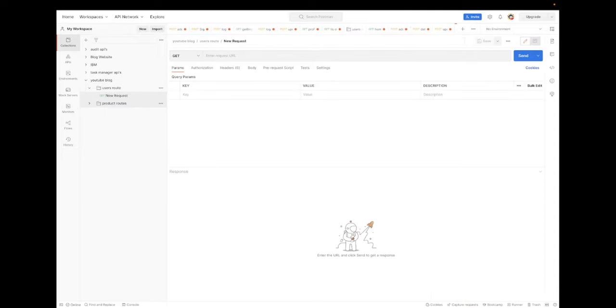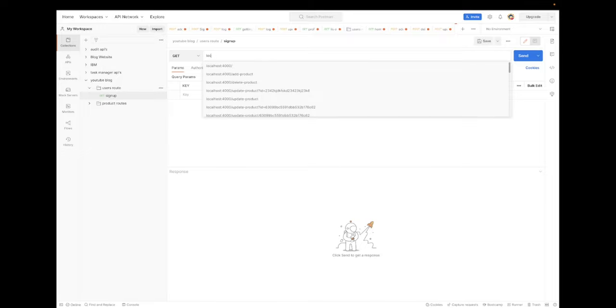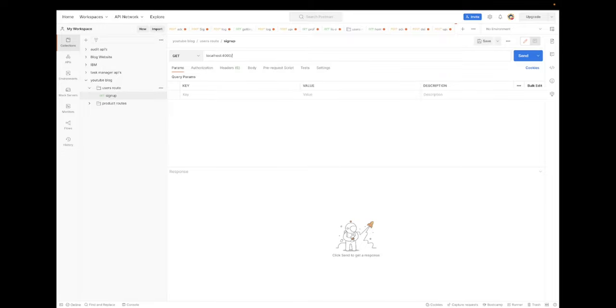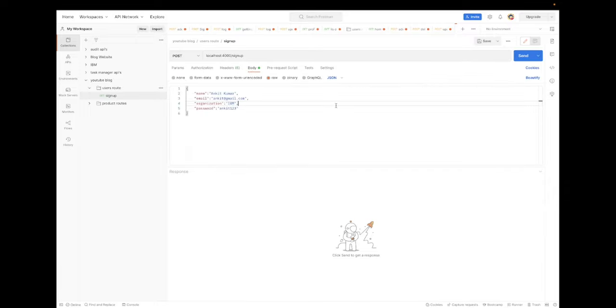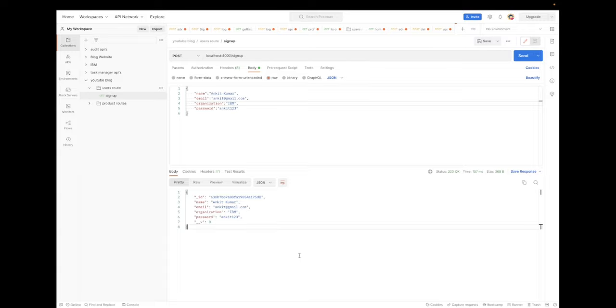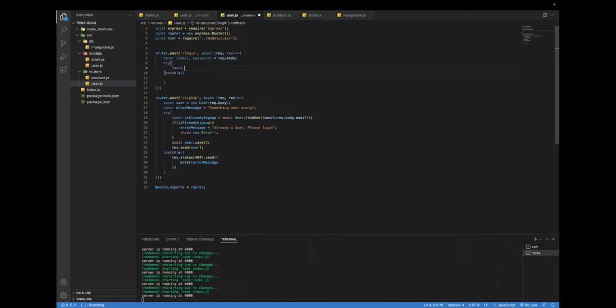So let us create a sign up route, localhost 4000 sign up, and pass the data in the body and hit the request. So you can see we get the user in our response. So now let us try to log in.